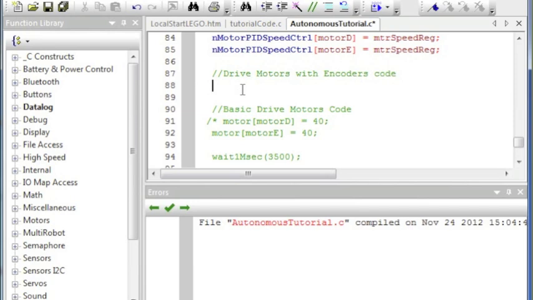Now, first thing you want to do when using the encoders is set them both to 0. The reason being is that the motor encoders have a set range, and if you go past that set range, that's not gonna be good for the encoders. So you should always set them to 0 first thing in your code, so that you're not messing them up.